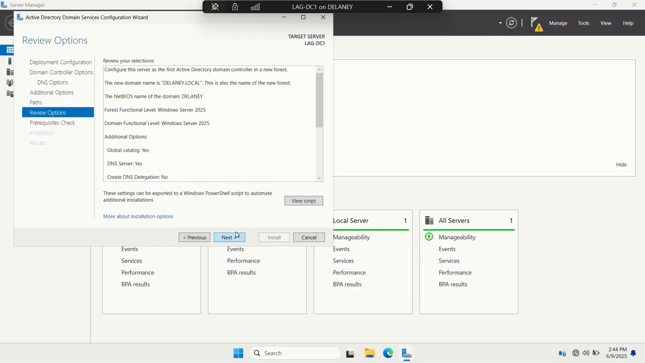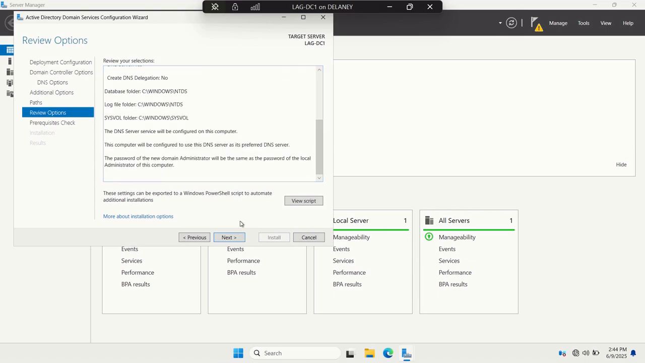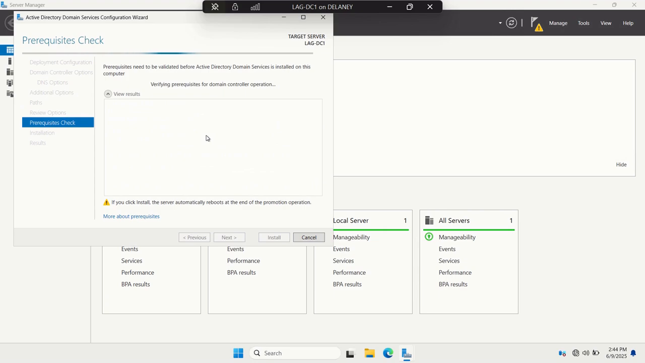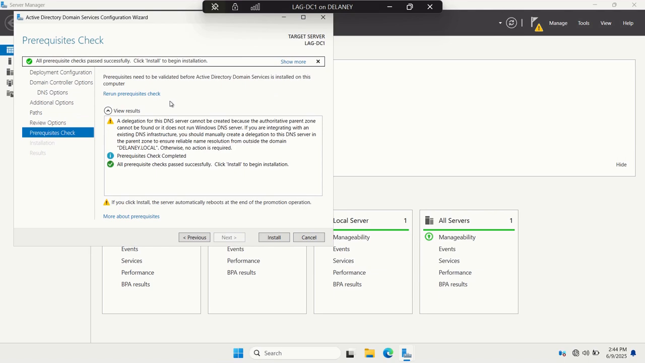So I'm going to click next, and now I find myself in the review option, where I will check if everything that I selected is in order. Then I'll click the next button. At this point, it's performing the prerequisite check. It's trying to verify if the domain controller operations or whatever I selected are in order. Now, this green checkbox indicates that everything is okay, that I can go ahead to do what? To install the domain controller.